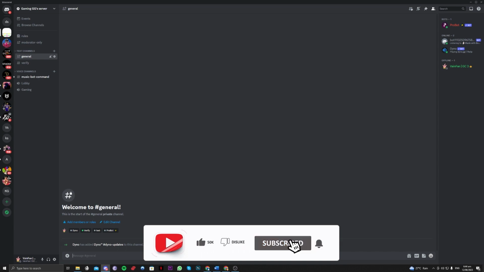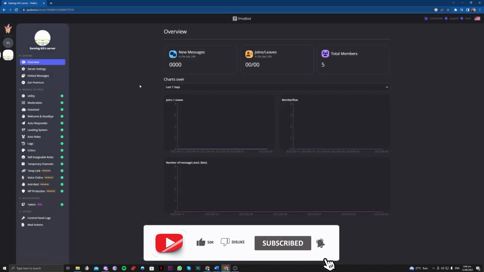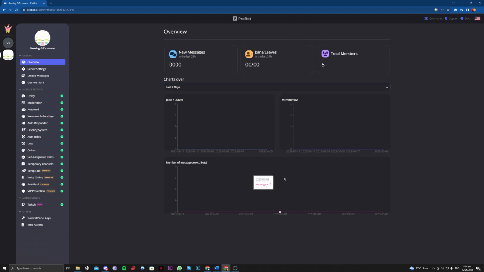After that, you can now use your bot to your advantage. You just have to check the official website of that bot for that, and you should be good to go.